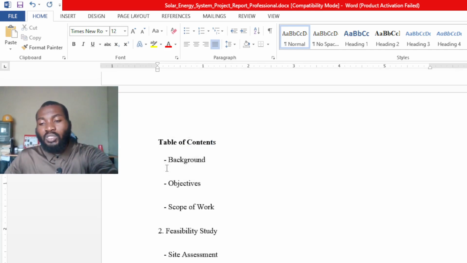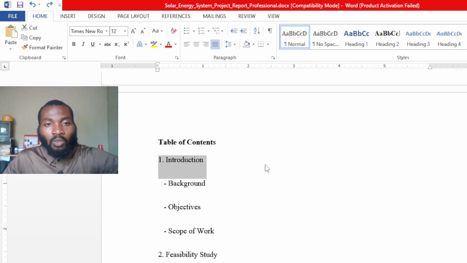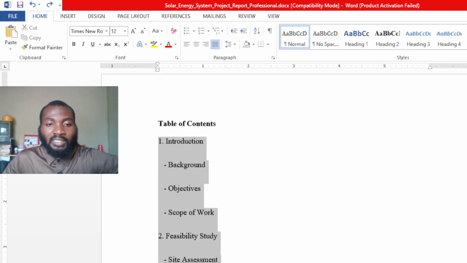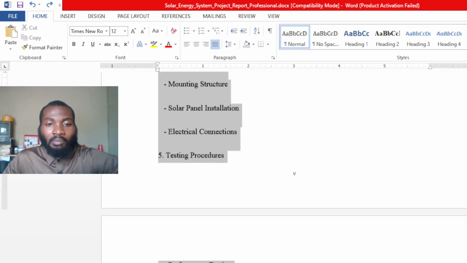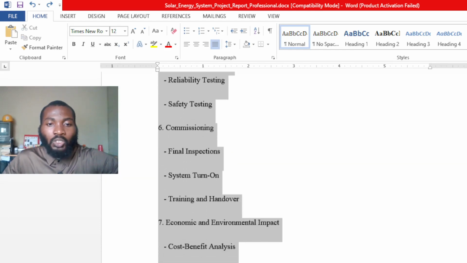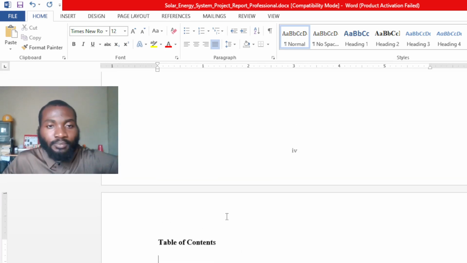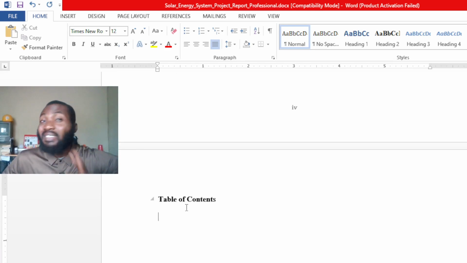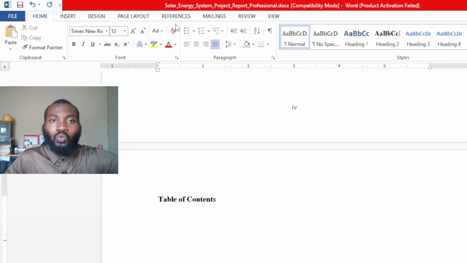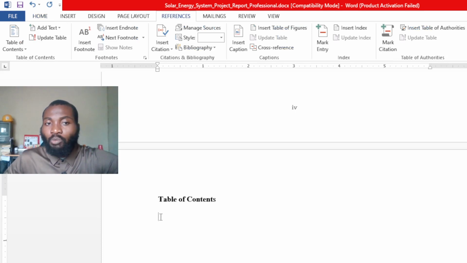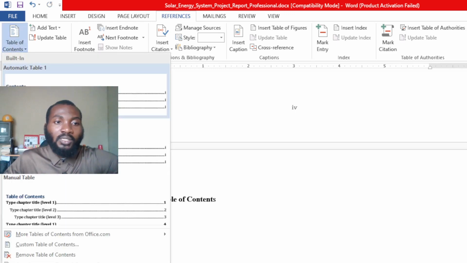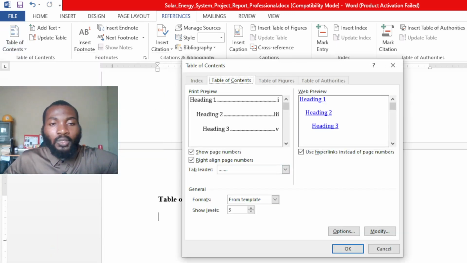One good thing about using style is with style, Microsoft Word can help you populate your table of contents. So let me delete this. You won't be needing this. And this is how you tell Microsoft Word to populate your table of contents. You come here to references. First, make sure your cursor is where you want the table of content to be. Then you go to table of contents. We want a custom one.